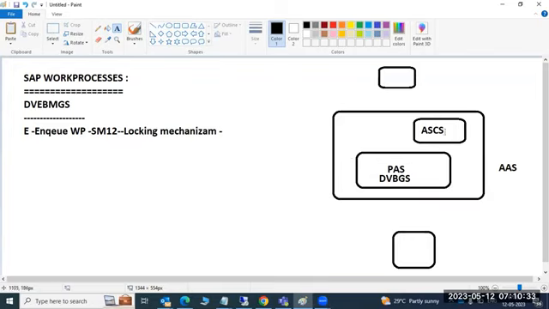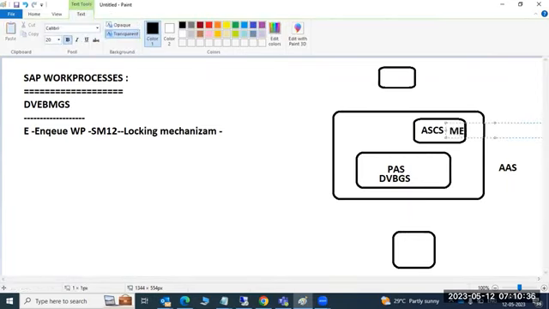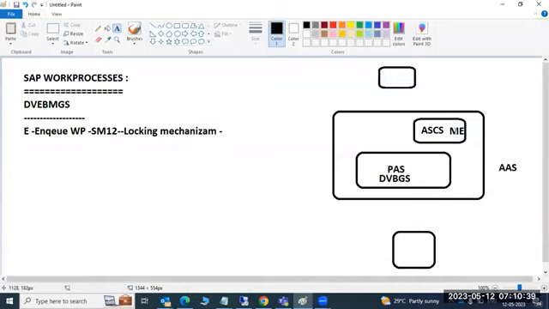Okay. So here ASCS contains the message server and the NQ server, the locking mechanism. Whenever a user first connects to the ASCS instance, it performs load balancing and assigns the user to the respective application server. Whenever you open something for changes, the NQ will immediately lock it, to avoid other users making changes at the same time.